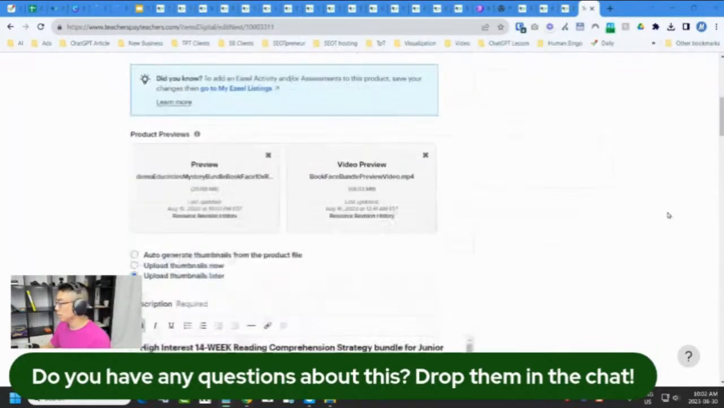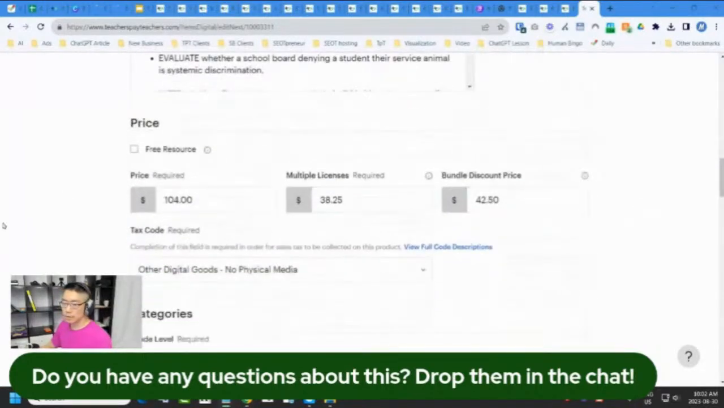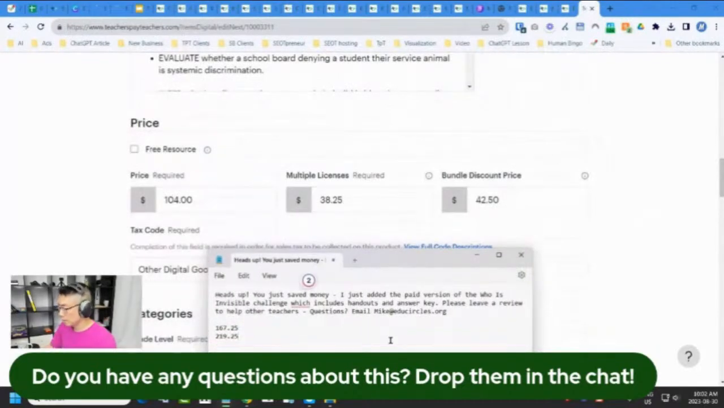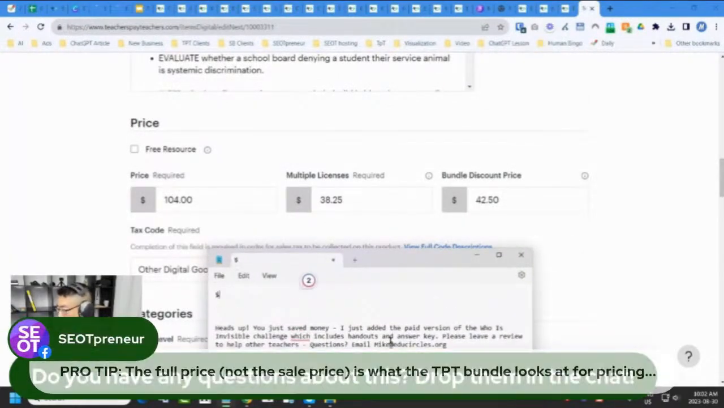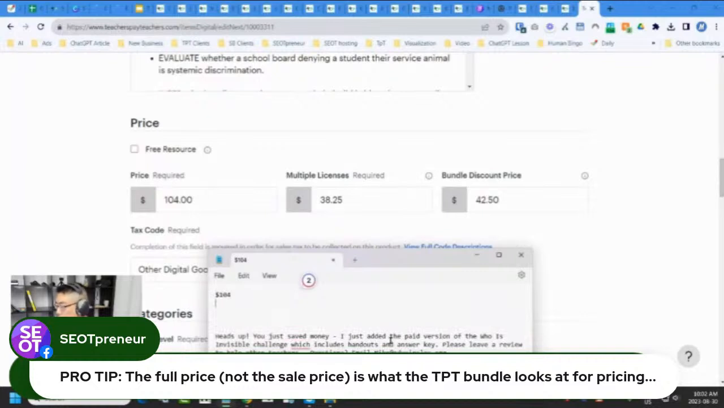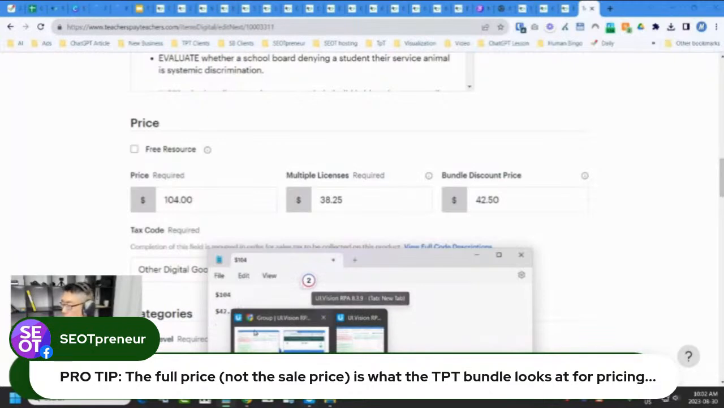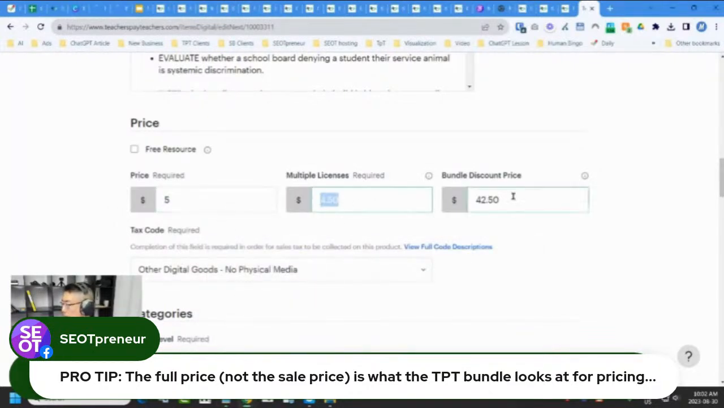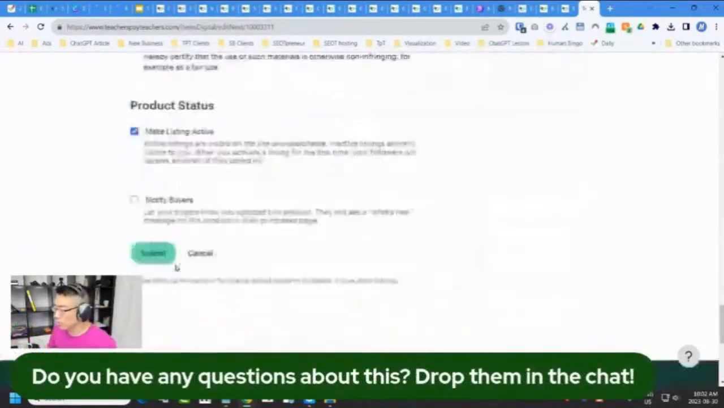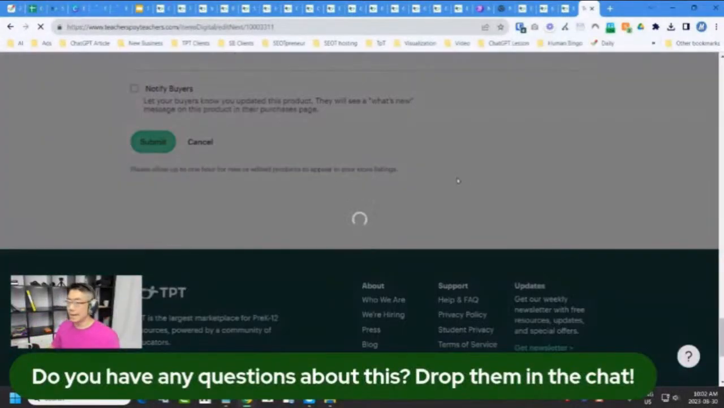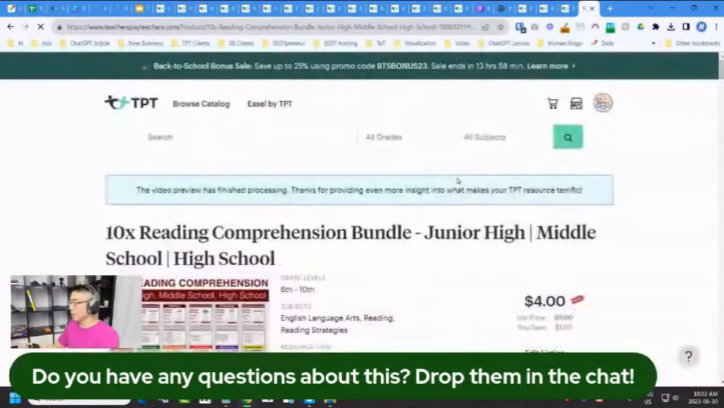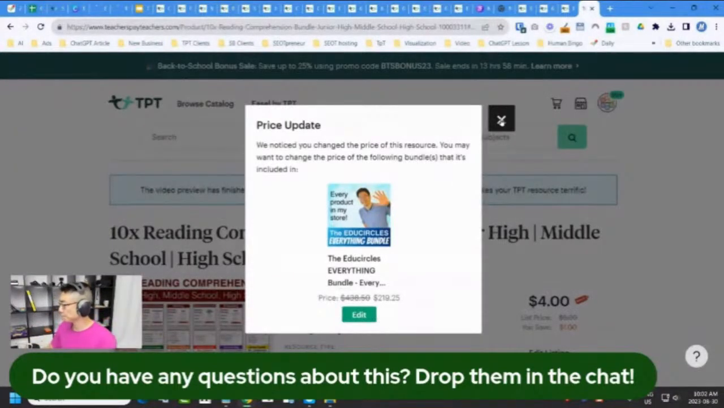And I'm going to remember my price points, right? So the price points are 104, and then multiple license I can ignore, and then 42.50. All right, so I'm going to change this temporarily to $5 and get rid of the bundle discount. Oh, if I get rid of it completely, there we go. All right, so now I'm going to update this page, and I'm going to hope that no one buys this product in this split second that it's here.